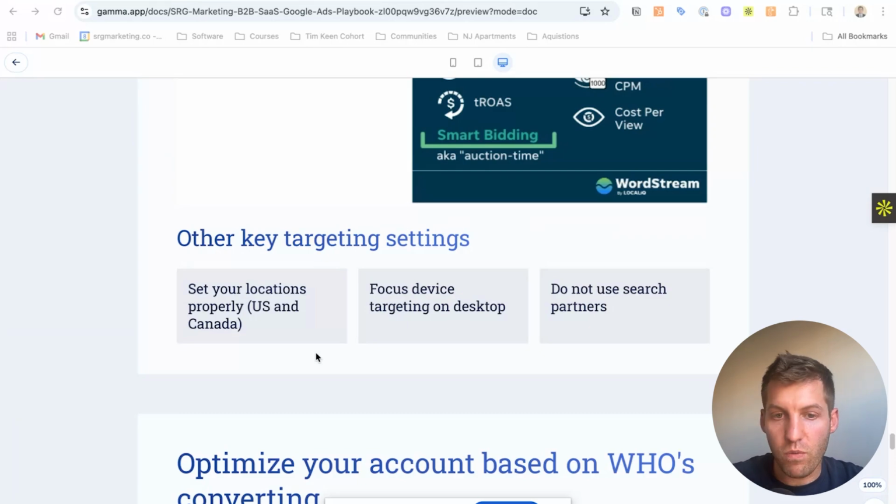So more often what we find, and you should test this for yourself, and again, every industry is different, the highest quality leads come from desktop. So you want to fully optimize for desktop and either completely remove mobile bidding or significantly decrease it.